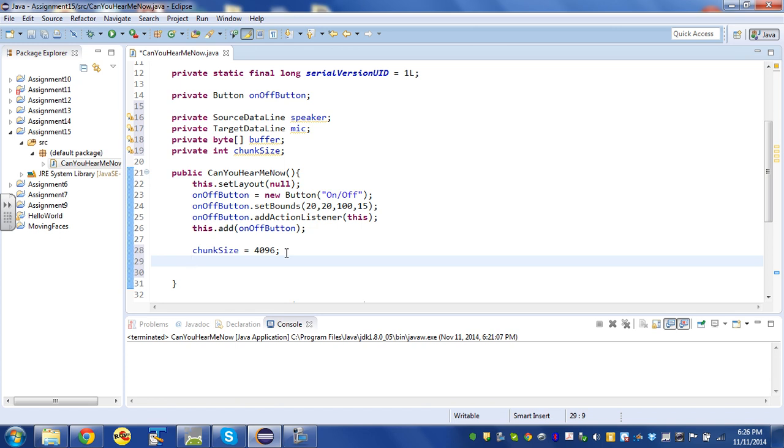We've got to set a sample rate. So I'm going to set that as a float, sample rate, and that's going to be 44,100. And this is the number of samples per second.